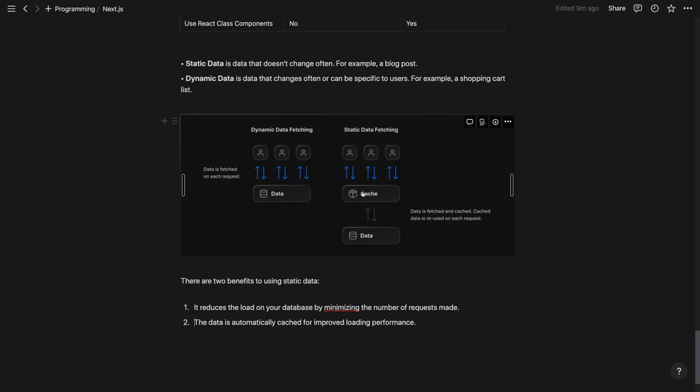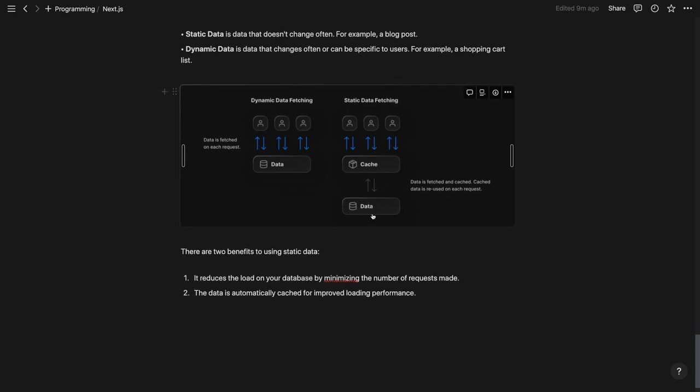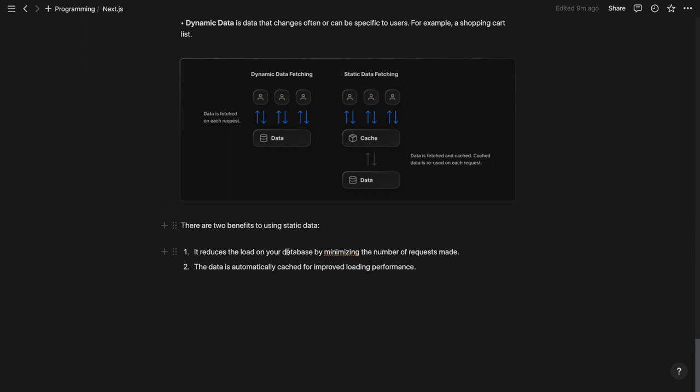We have the cache. Next time you have to send a request for the same results, it will pull that record from the cache. It will not fetch the API request again, and now you will get the data. Static data fetching reduces the load on your database by minimizing the number of requests made. The data is automatically cached for improved loading performance.